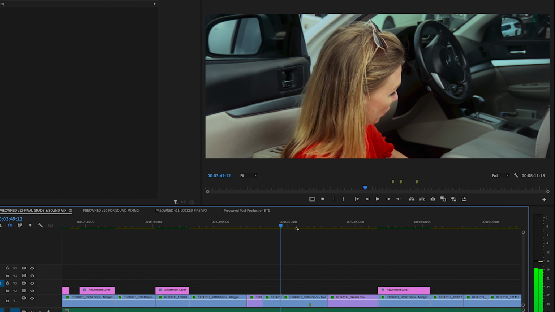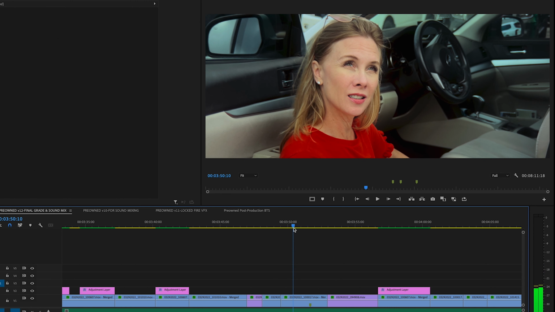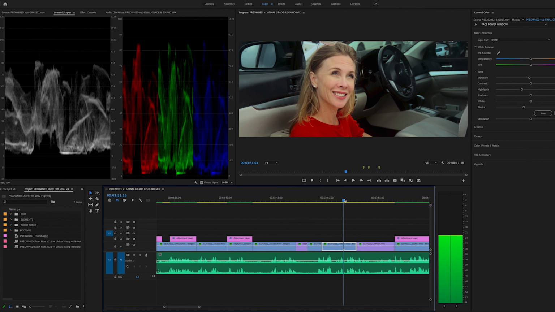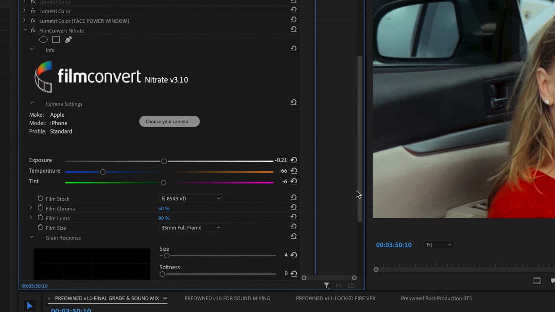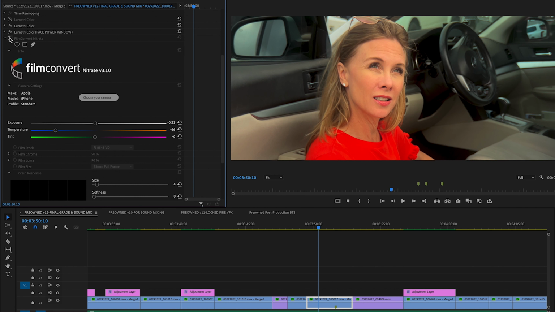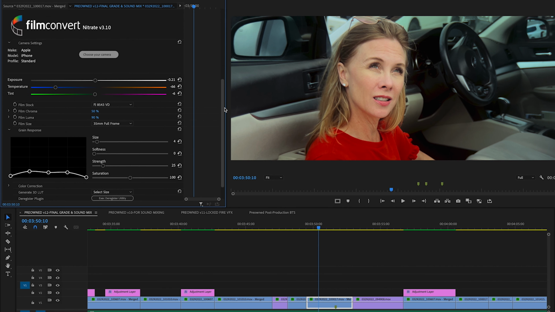With the sound mix now done, I moved on to color grading and visual effects. The color grading I also did directly within Premiere Pro using Lumetri Color, that's their color correction tool, but then my LUT Packs. In addition, I used FilmConvert Nitrate. Again, these are plugins that I use. There are other ones on the market that you might prefer, but these worked well for me.